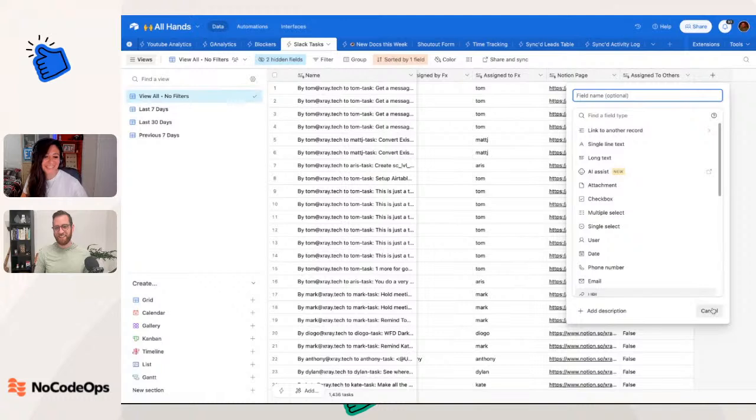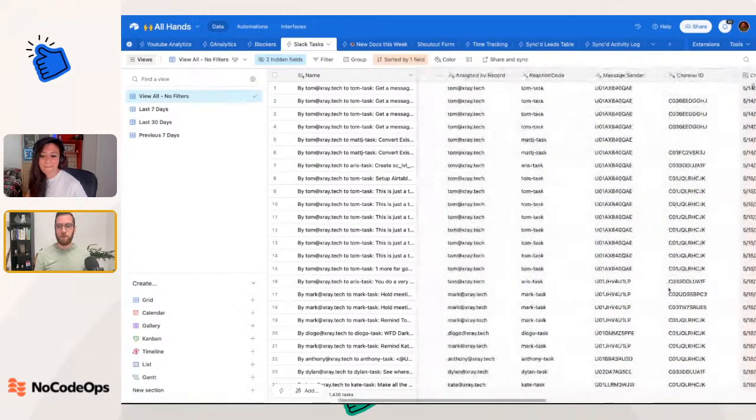Appreciate it. The one other thing I will share here is the AI assistant. We won't get into that today, but that is a new field type that Airtable has come out with, and it's pretty darn cool.